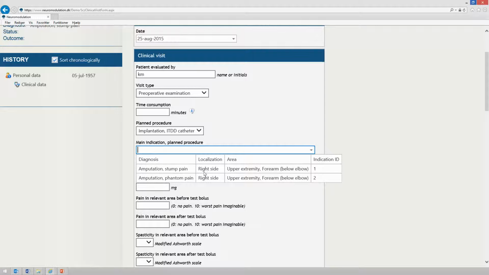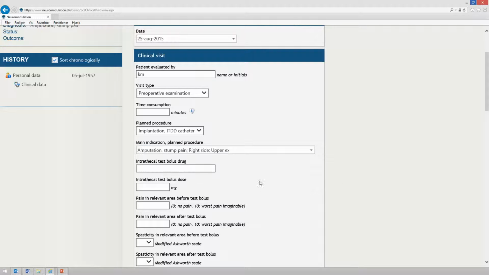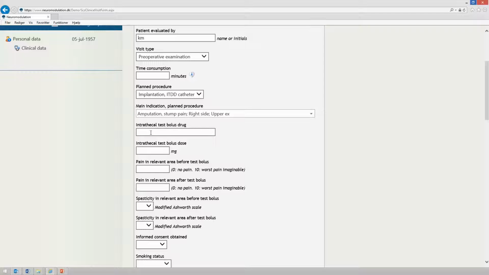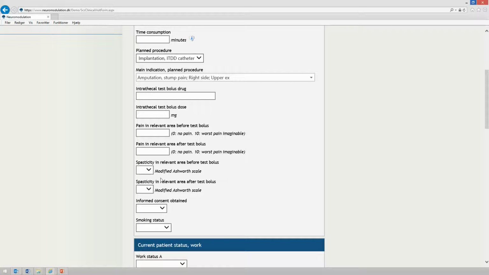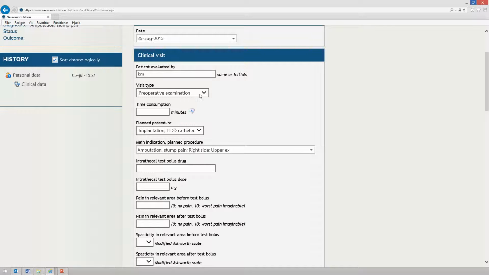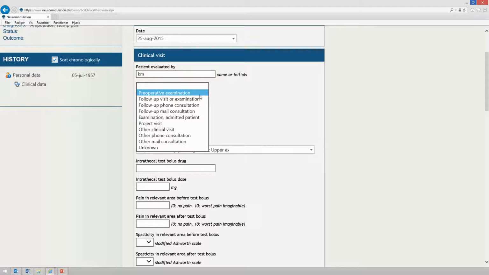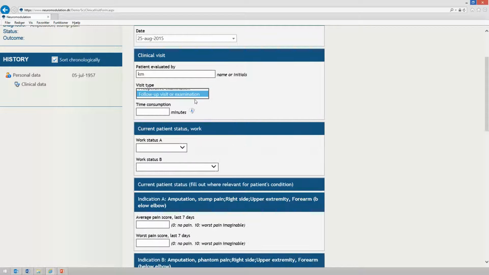Let us say it is for our stump pain. And here you can write which drug you'll be using as a test dose before the intrathecal implantation, how large the dose was, the pain in the relevant area before the test dose and after the test dose, and also the spasticity in the relevant area before and after the test bolus, as indicated by the modified Ashworth scale. That is the most complicated form, and let us say that for the rest of the demonstration we'll just take a follow-up visit that would be for any kind of therapy.